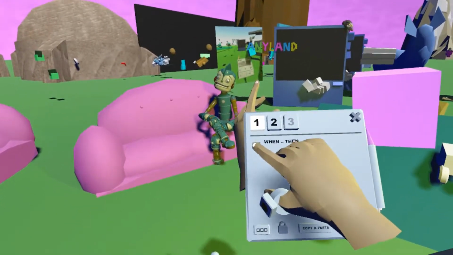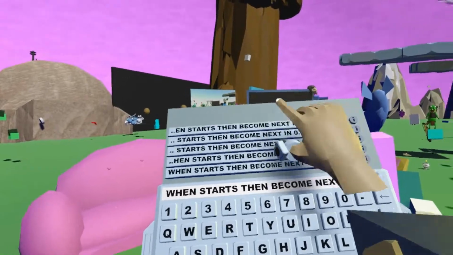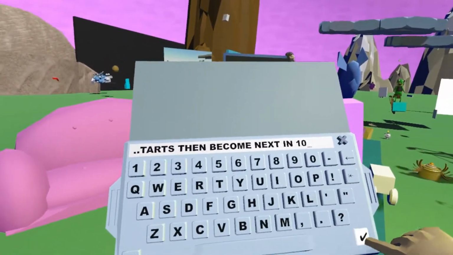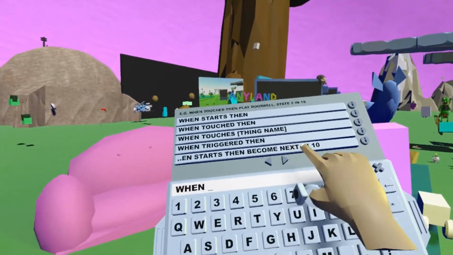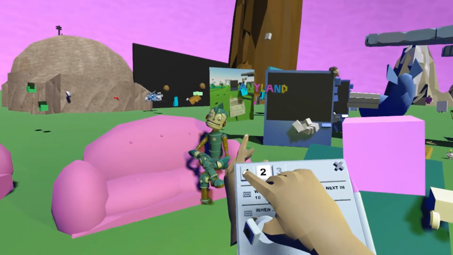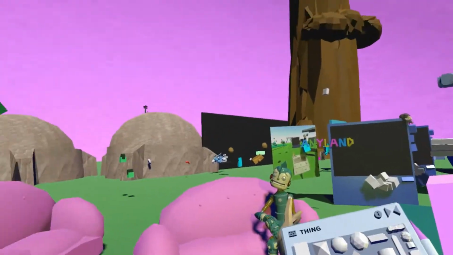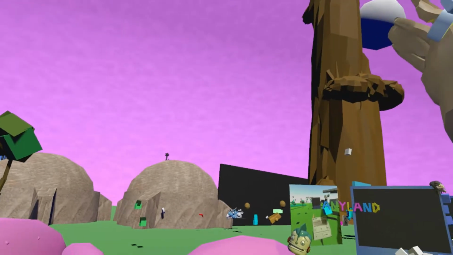So click the keyboard and we say when starts, then become next state in, for example, 10 seconds. We click the second state, and here we do the same. When starts, then become next. In this case, next refers to 1. Let's give that a try by hitting the preview play button. And you can see now we get movement.